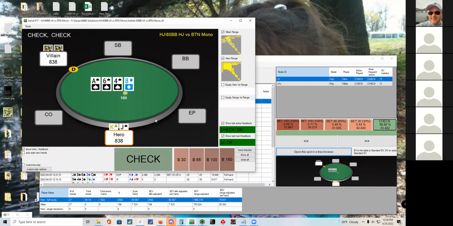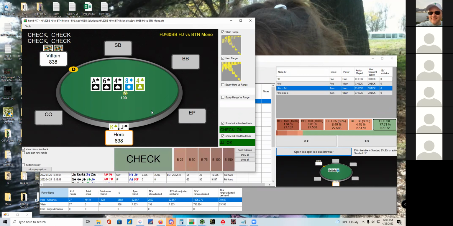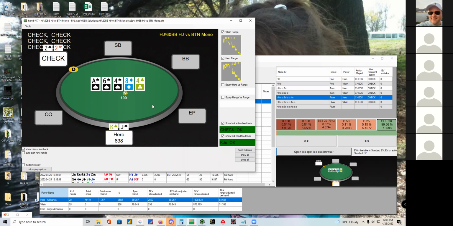Bet small. No, check. We don't get King high to fold better kings, and we don't get better aces to fold. Check. We win at showdown here. Or not. He's a nit. It's okay.